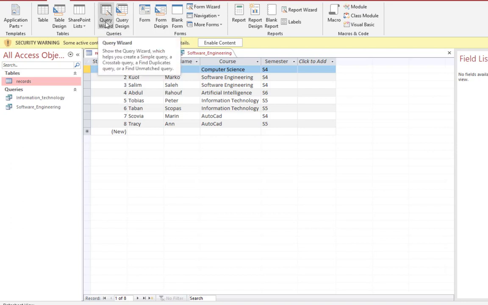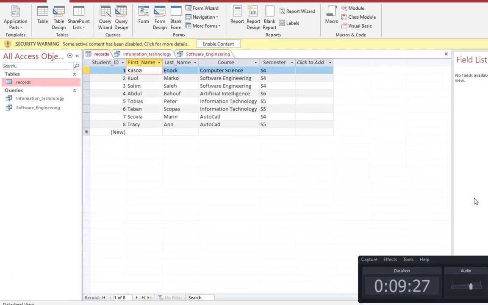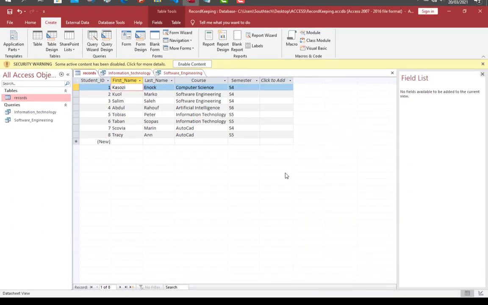In other words, it won't give you the specifications. This one is a default creation, so we don't need to create these queries by default. We need to create them according to the criteria we have been given. That's why I have been choosing query design. So from here now we are dealing with the forms, so I'll click on form design.